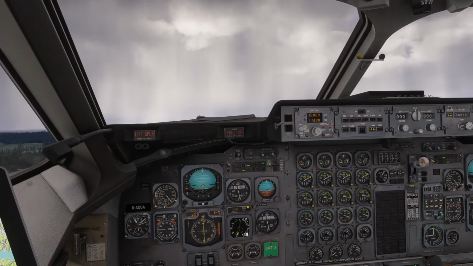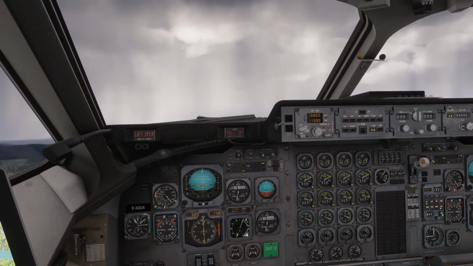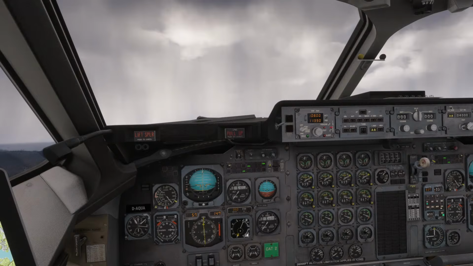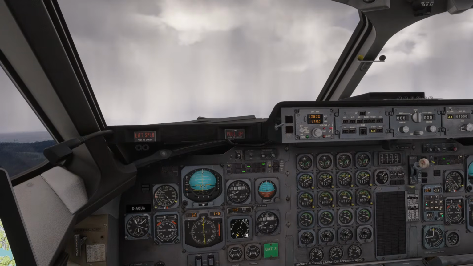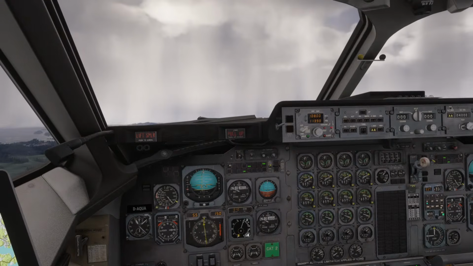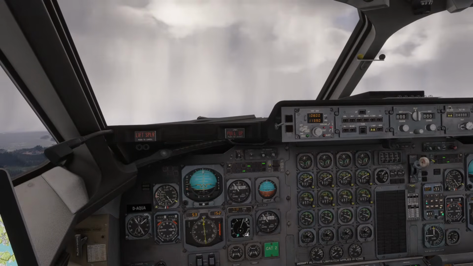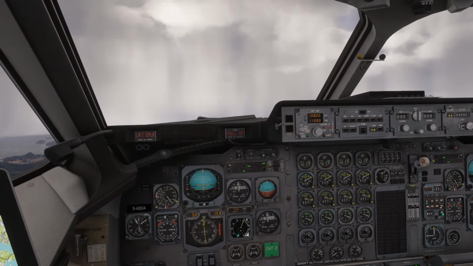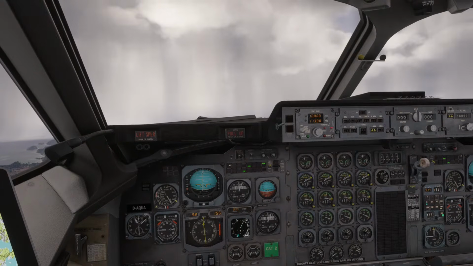Traffic. Trimming us gently, nose down. Flaps up. Clear of conflict.